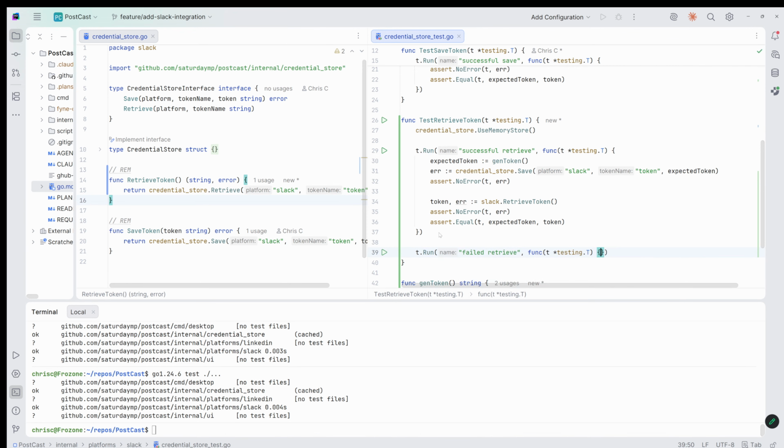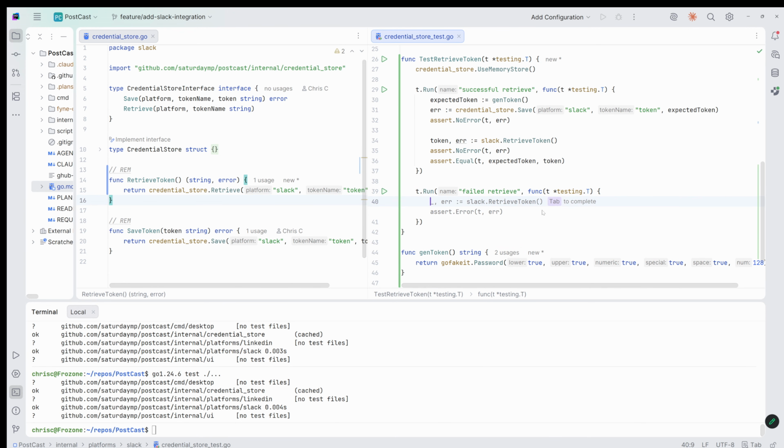Oh, look, it's even put in failed retrieve. Sometimes this AI is so creepy with how smart it's getting. It can read your mind.